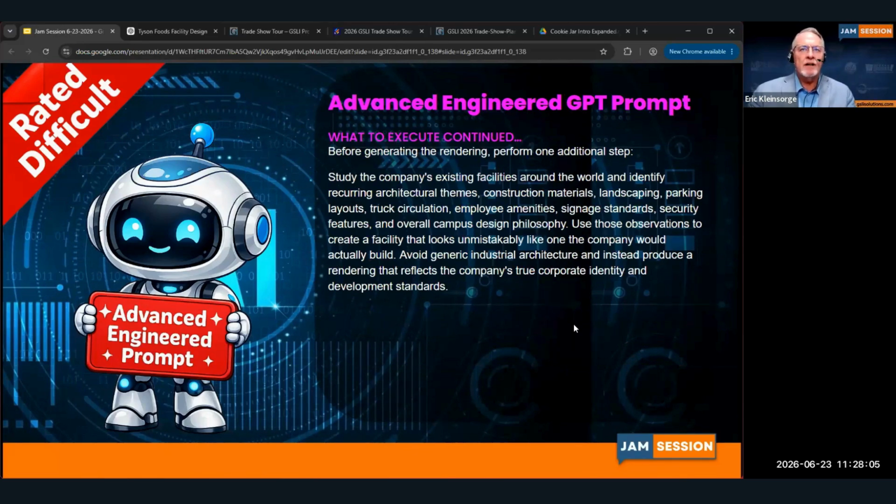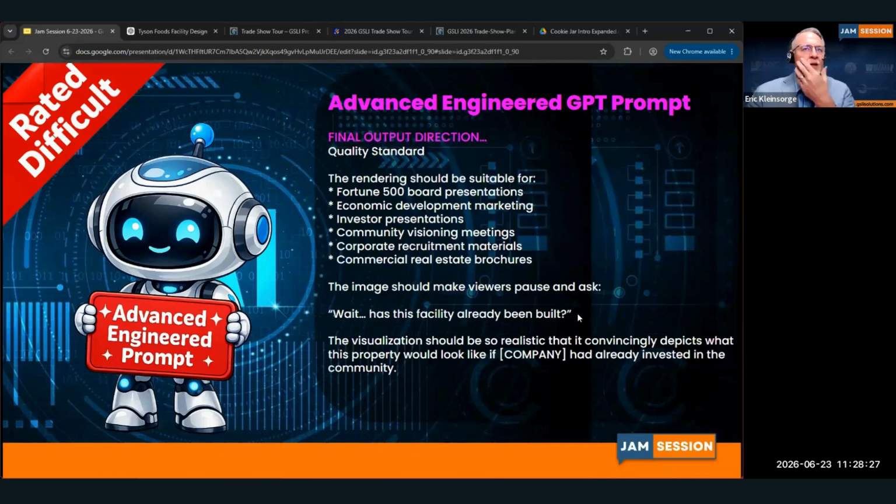And then before generating the rendering, perform one additional step. I want it to go out and study the company's existing facilities around the world and identify recurring architectural themes, construction materials, landscape and parking layouts, all of those things that they could say, hey, that's like our facility elsewhere, and get a real feel for it. And then you tell the final output.